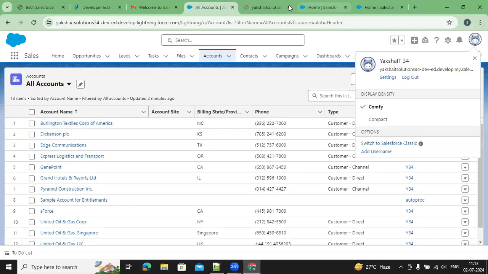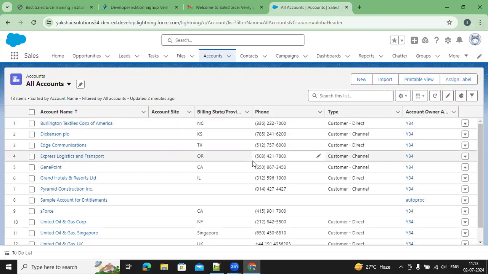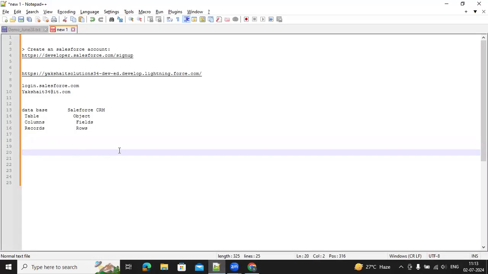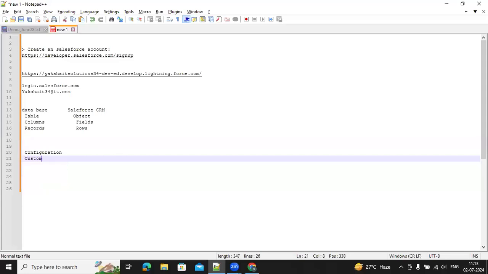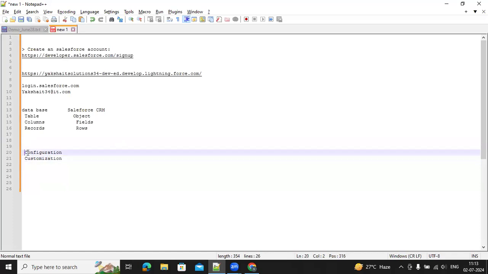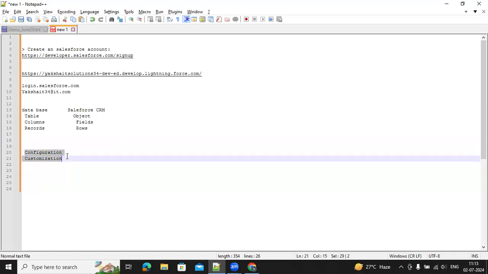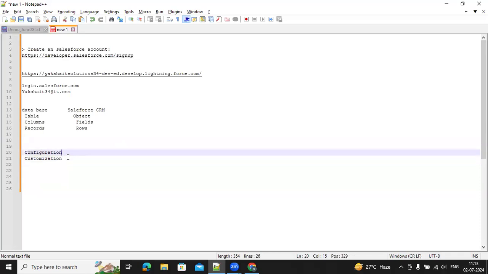To start with, as I said, we start with setup. Creating a user comes under configuration. The terminology here is configuration and customization. This is generic. I mean to say this is not related only to Salesforce; it is general terminology. Whatever CRM application you are taking, there will be configuration and customization. What is the experience you have in configuration? What is the experience you have in customization? These types of questions may come up in the interview.